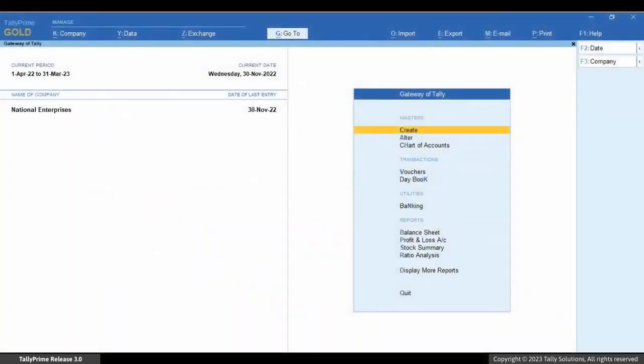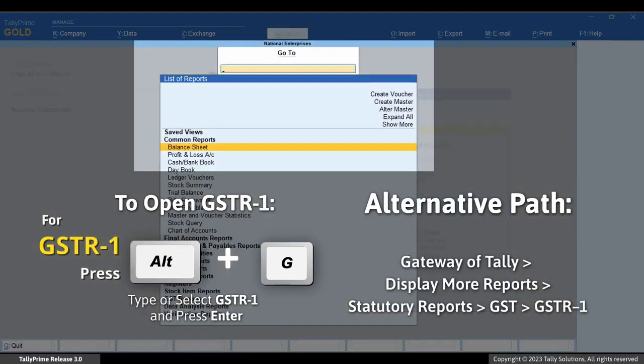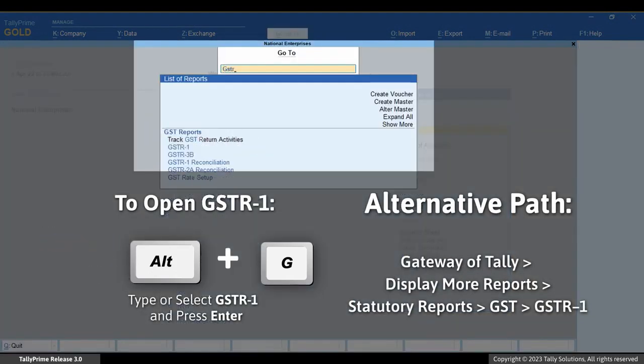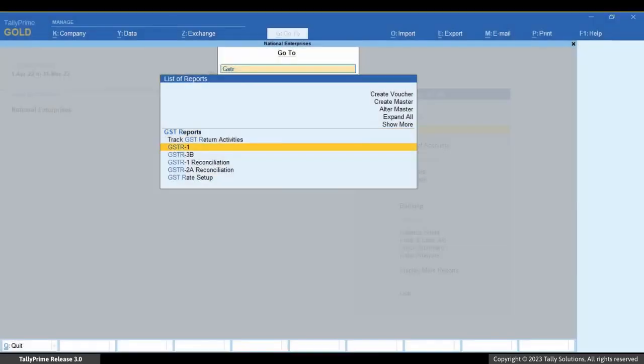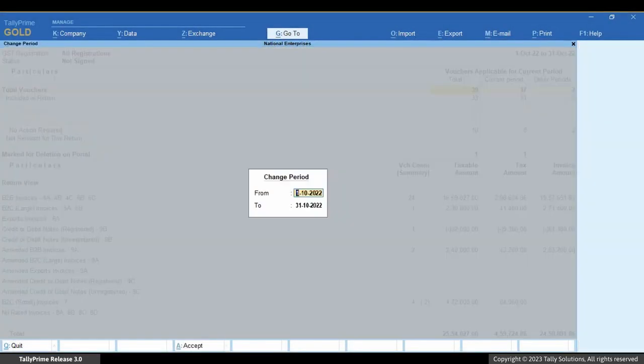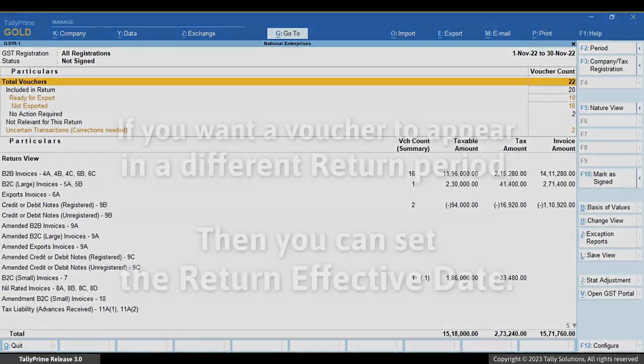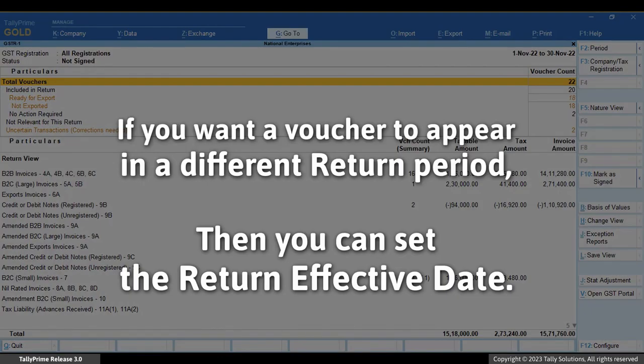Open GSTR1. Press Alt+G. Type or select GSTR1 and press Enter. With the all-new feature of setting a new return effective date, moving vouchers to a different return period has become simple. As you record a voucher, it starts appearing in the specific period of GSTR1 as per the effective date.